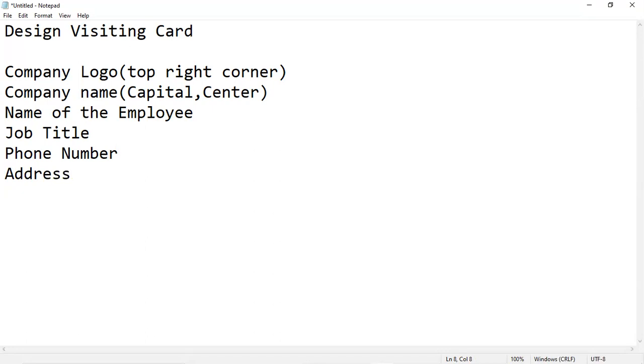Lastly, it should contain a website address of the company, or if the employee has a website, he can use that address also. Website address.